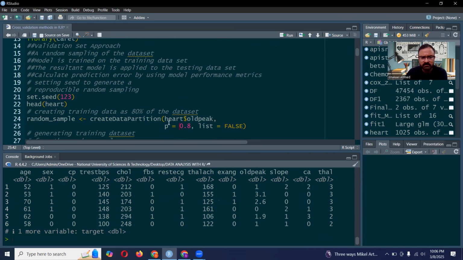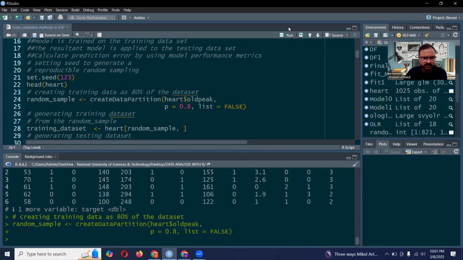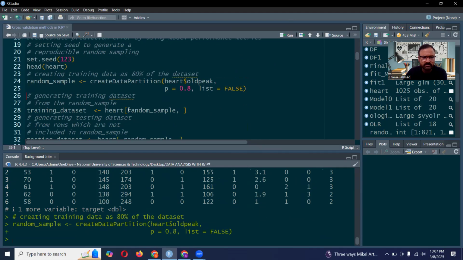We are just basically doing random sampling of the predictor variable in proportion of 80%. That is, list is equal to false. It means we are doing it without replacement. So we are just dividing the data into parts. And what will be your training data set? That is herd and random sample.